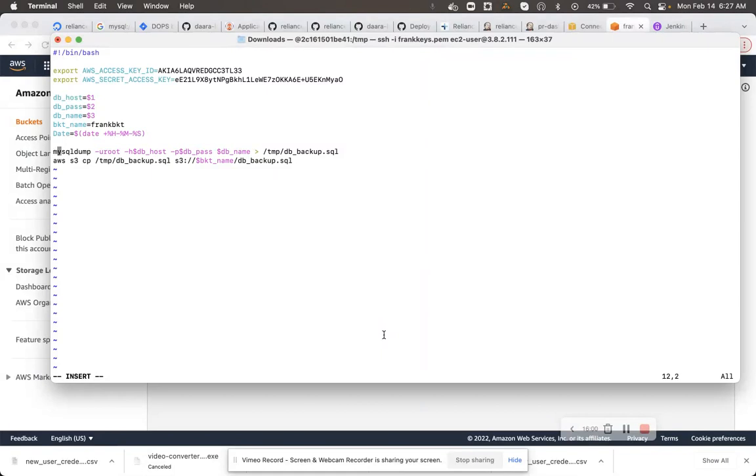Now I'm going to integrate my date variable with my backup. So this will be db_backup hyphen dollar date dot sql. Take it like that: hyphen dollar date dot sql. So if everything works fine, escape, save and quit.